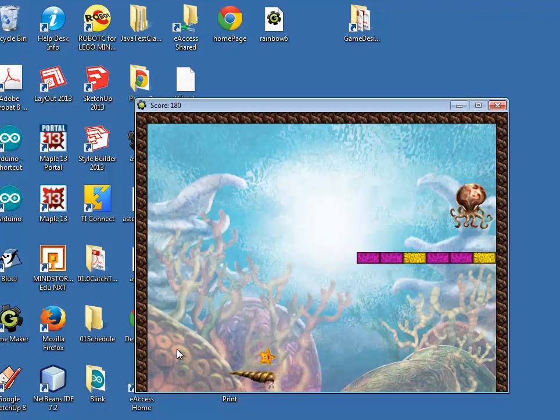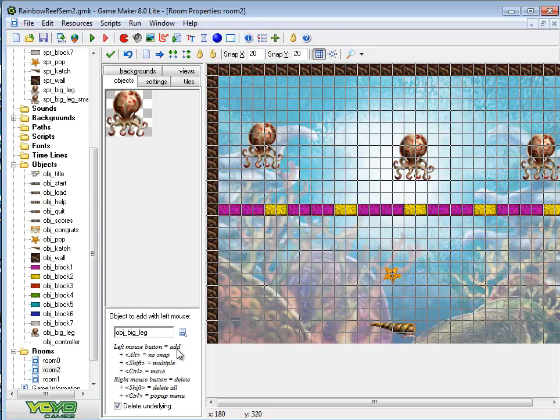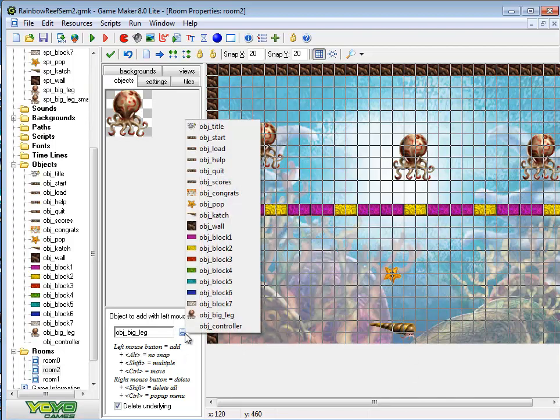Oh, so close. But notice how the level didn't end. So what's the problem? Yeah, this is what stumps a lot of people. They're like, oh geez, why isn't this working? And it's really simple. We haven't actually put the controller in the room, so it's not controlling anything.